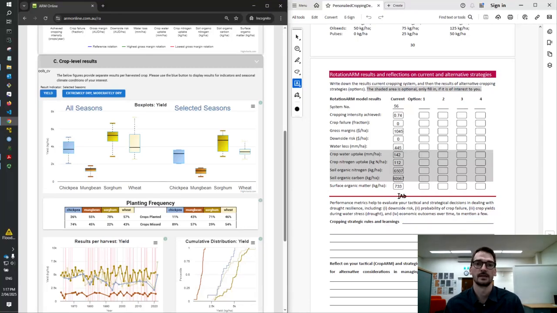As the next step, we scroll down to section C, where we can see more disaggregated results separated for each crop. The box plots presented as the first figure are subdivided into two sections. The left-hand side shows results for all seasons during the full 60 years of analysis. Instead, the right-hand side presents only results for the seasons with the selected climate conditions. In our example, we had specified to display results for extremely and moderately dry seasons.